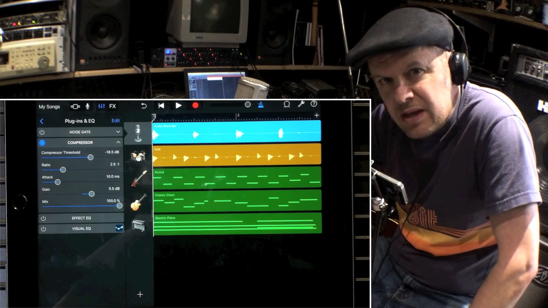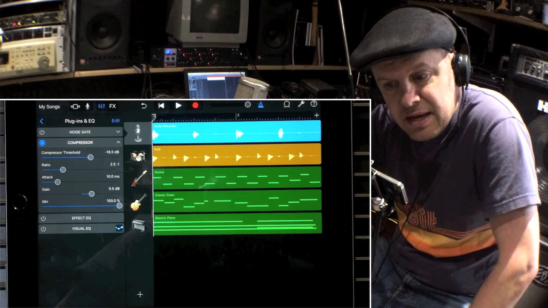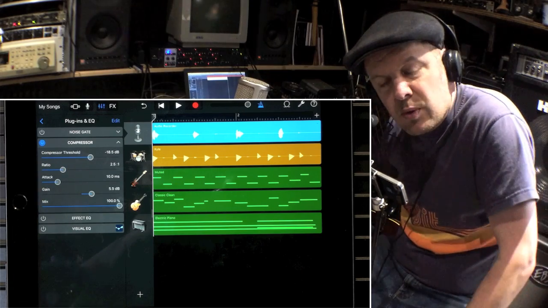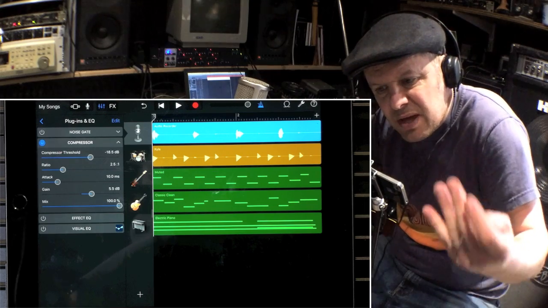Beforehand, you couldn't hear 2, 4, 6 and 8, and they're starting to appear now. Now the ratio, the next one down, this is how much compression is applied.